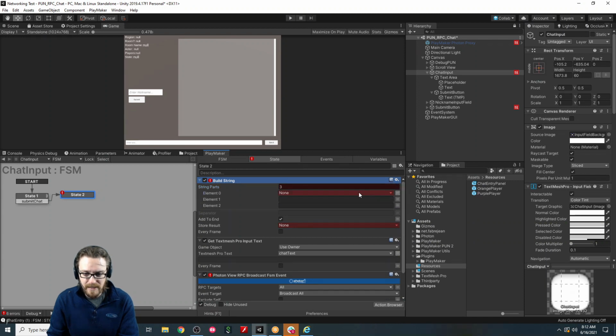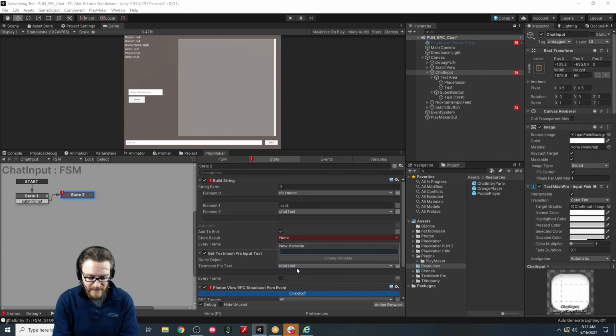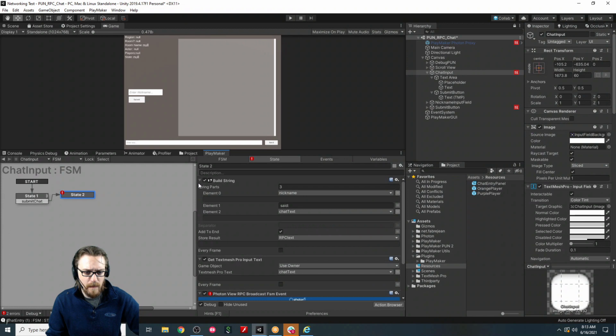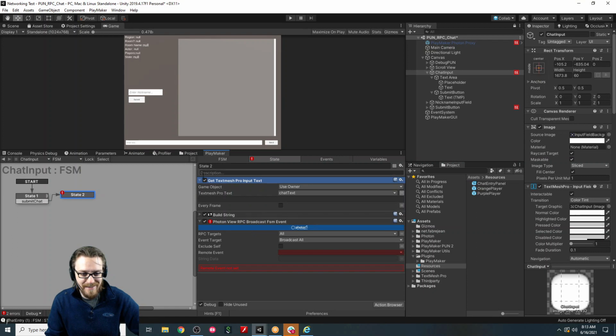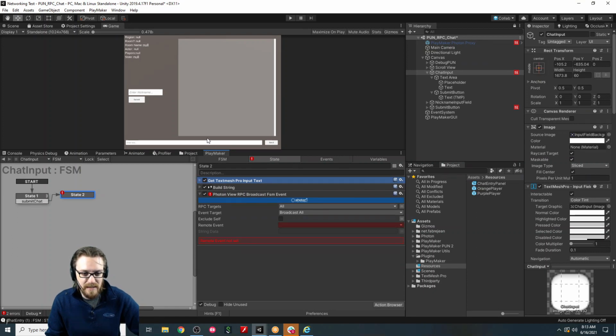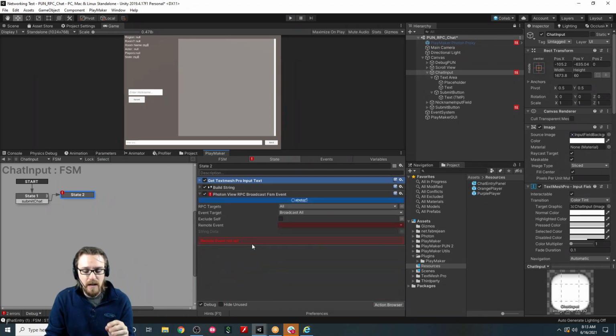So the first one is I'm going to get my nickname, so globals nickname, and then I'm going to put a space said colon space, and then element 2 is going to be the chat text, and we're going to store this as RPC text. We need to put that above the build string. Okay, so we're getting what's in this input field, and then we're building our string by getting our nickname, adding space said colon space, and then we're adding what the chat text was from the input field.